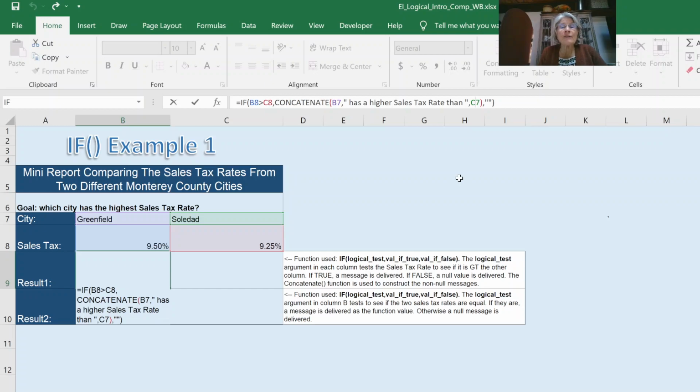So the concatenate function can have up to 255 text strings in one function concatenated together to create a new text string. Multiple text strings concatenated to create a new text string.